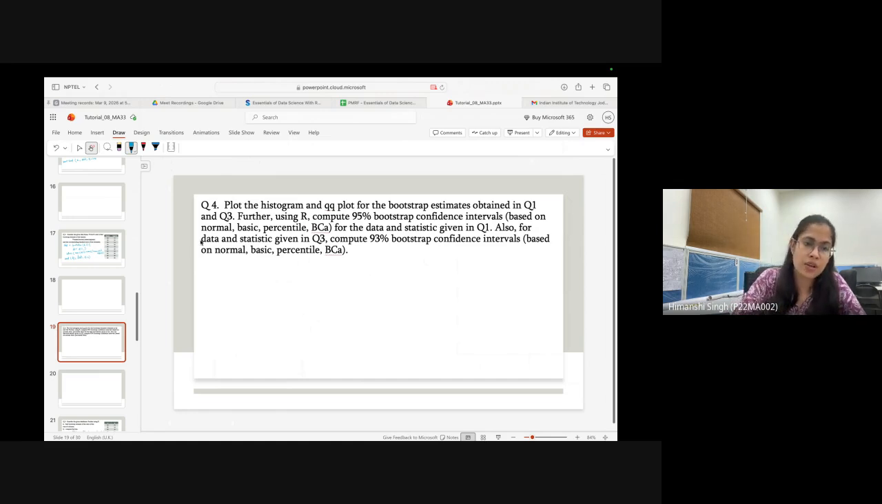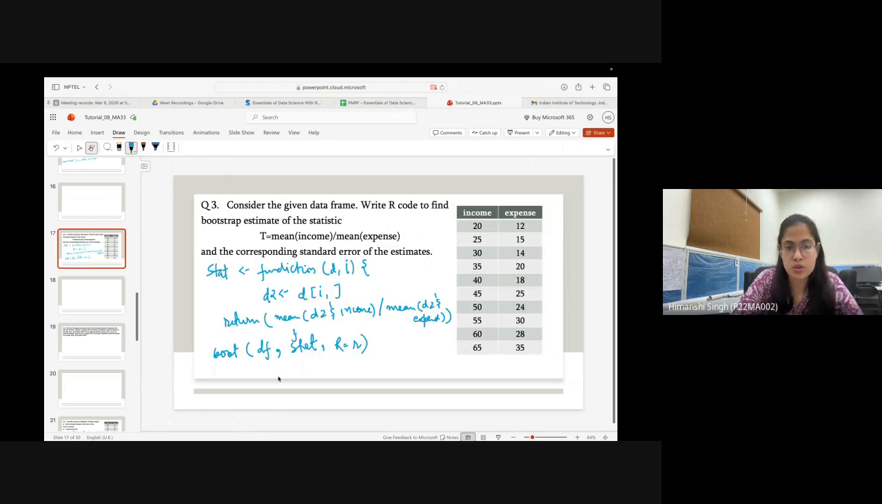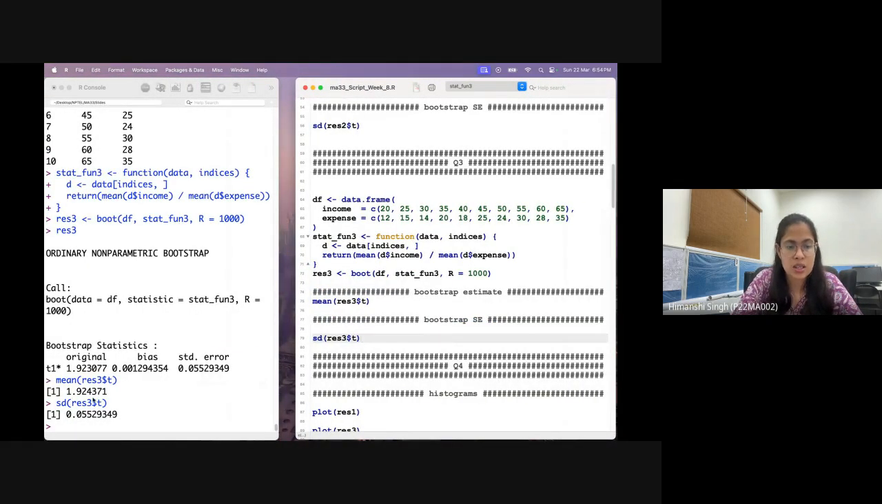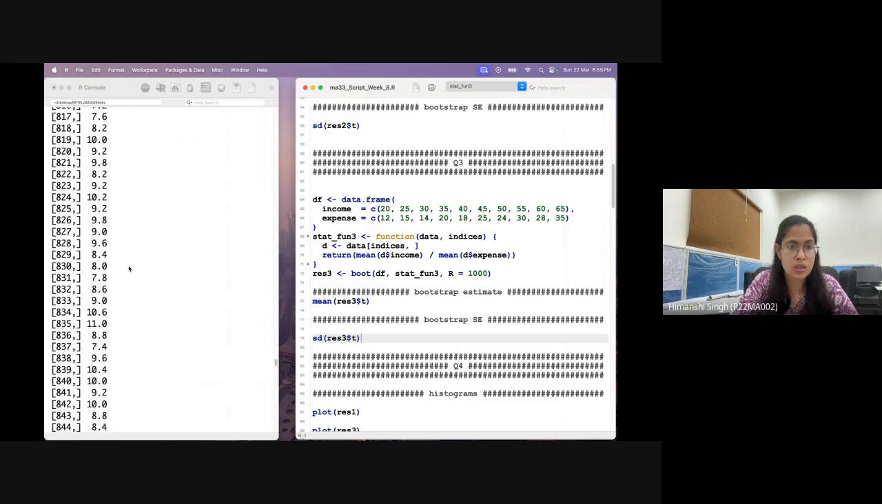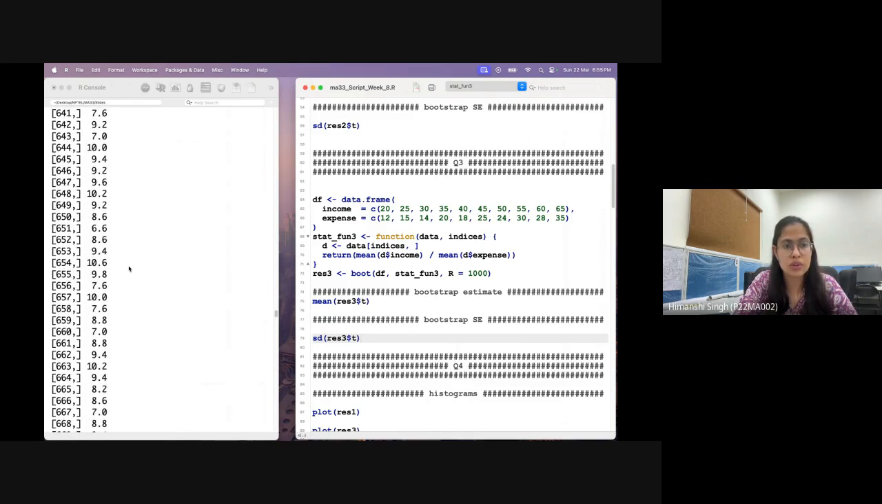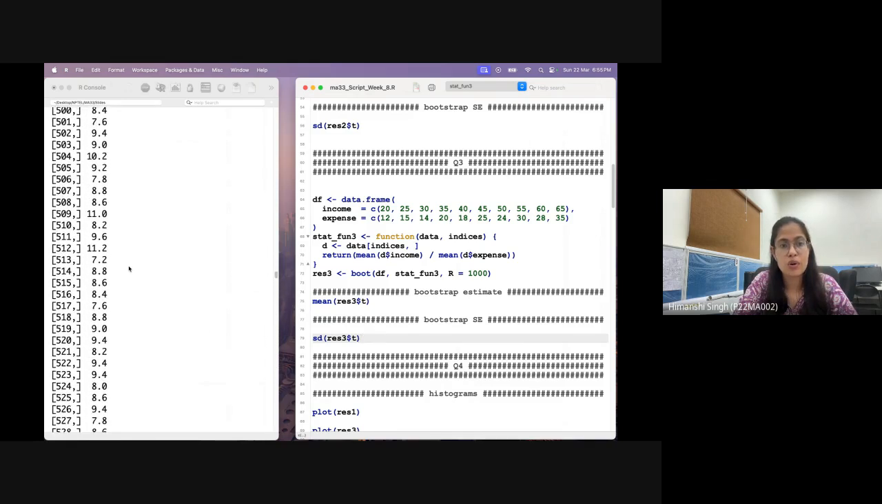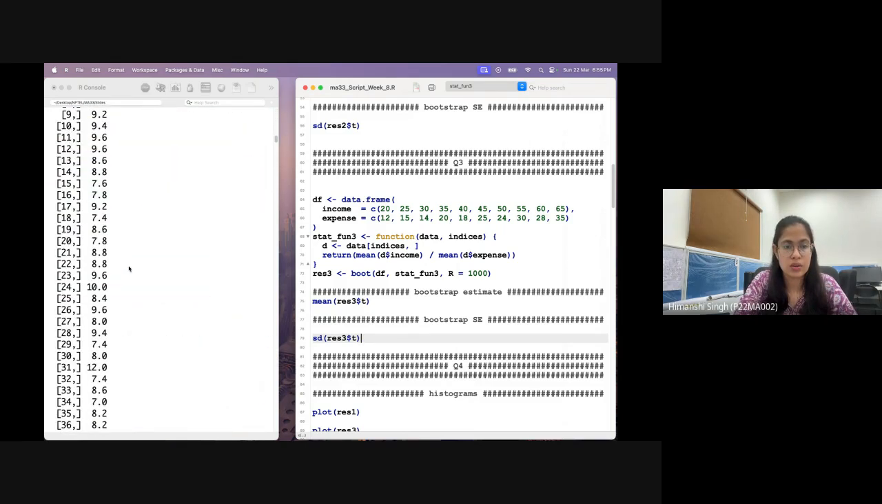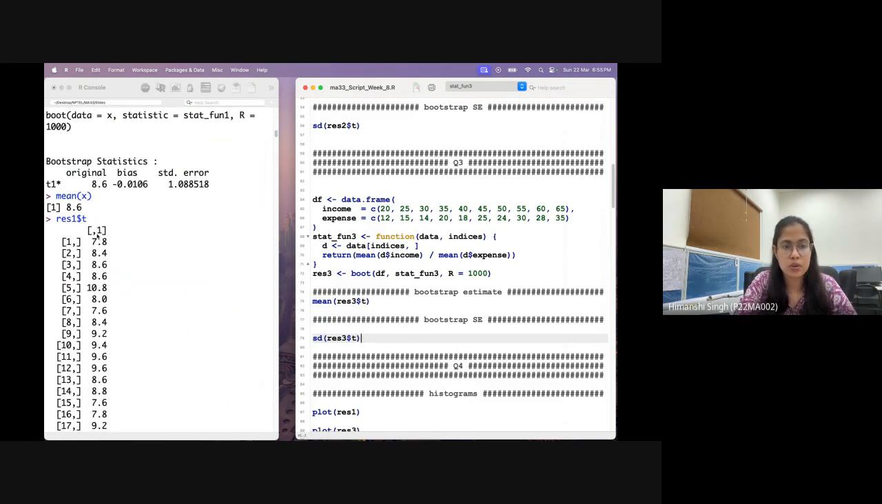Here we have obtained the bootstrap estimate, finally 1.924371. But for each sample, we got a particular value of this statistic, so that vector has thousands of values. I want to plot a histogram for these values.